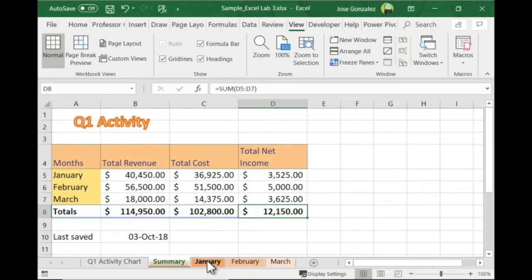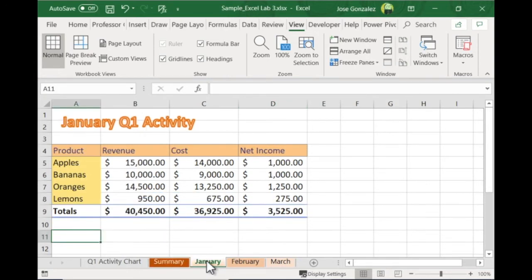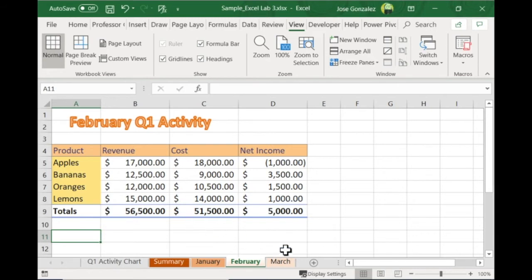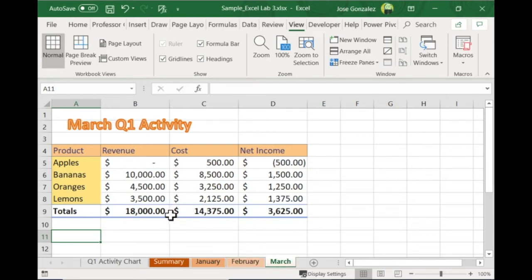Next to it, we will take a look at January, and this is the activity for January, and I've clicked on it. So here's the January activity. February, this is the February activity with the sales for February, and March, the sales for March.